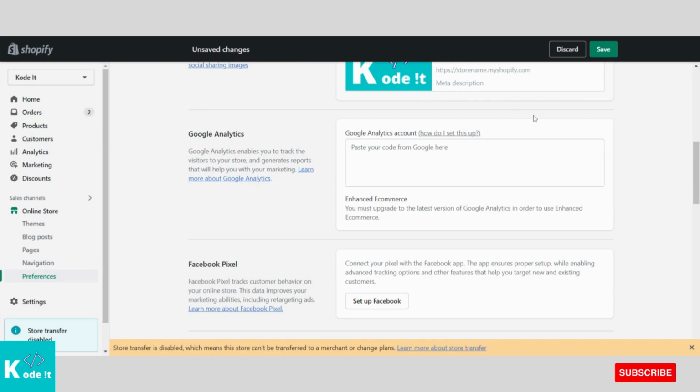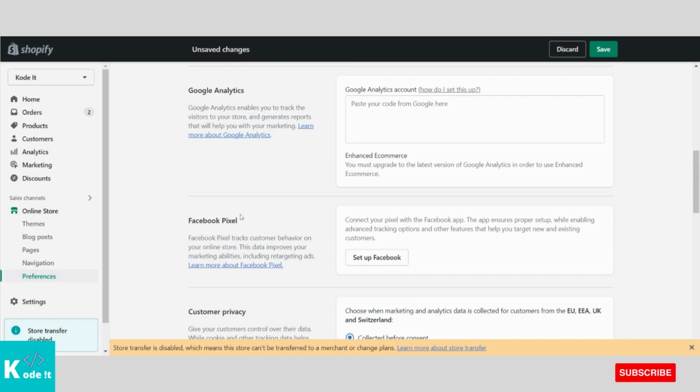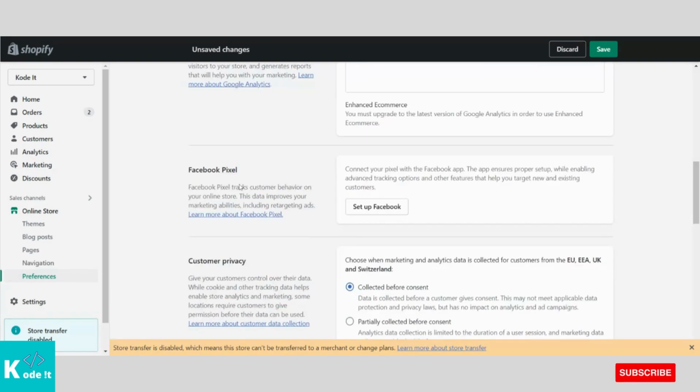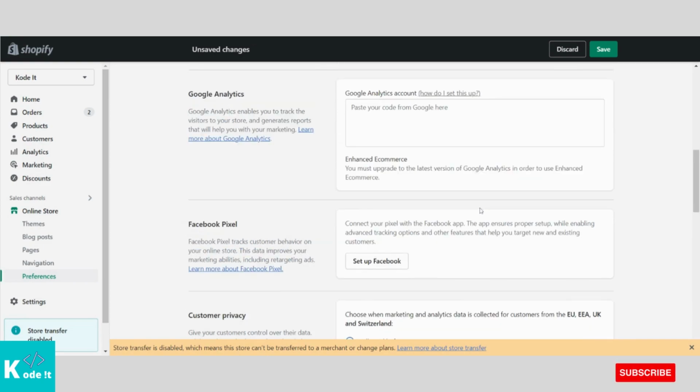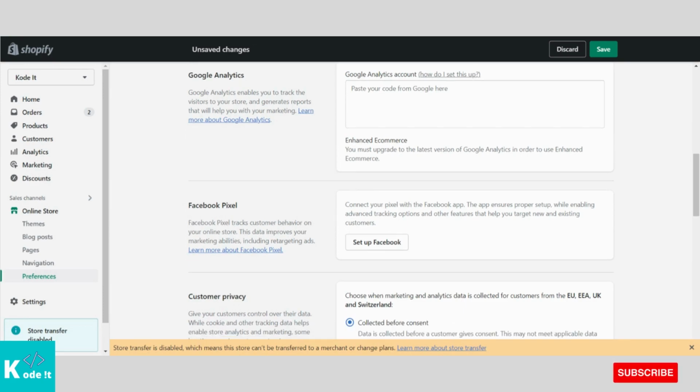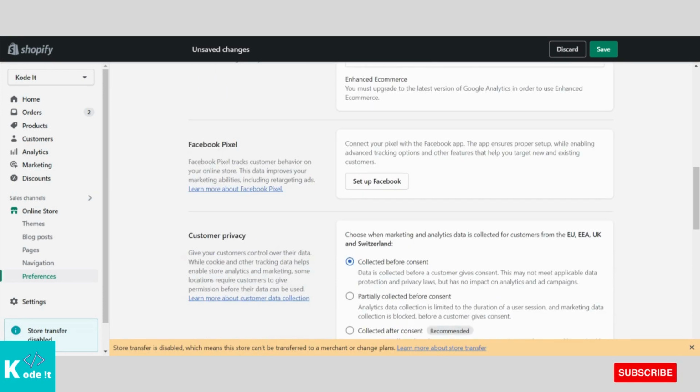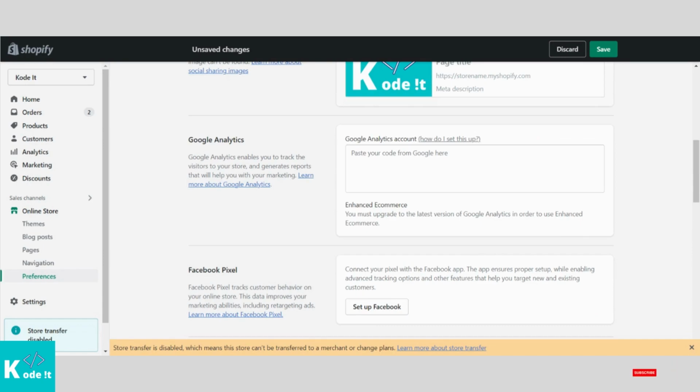We then have Facebook pixels. Same like Google Analytics, Facebook too has a tracking functionality. You can just click on set up Facebook. So by doing this, Facebook is going to track the activities on your Shopify websites. Like same like Google Analytics, whatever customer does on your Shopify website, all those activities are going to be tracked. So guys, this is the important process to have Google Analytics or Facebook Pixel linked to your Shopify store.